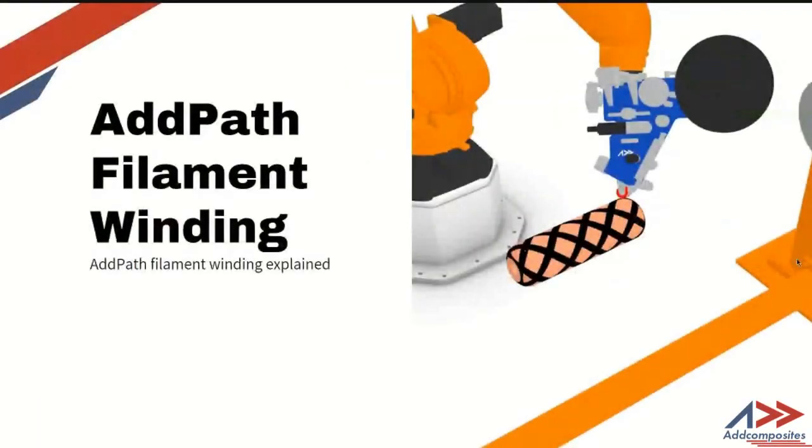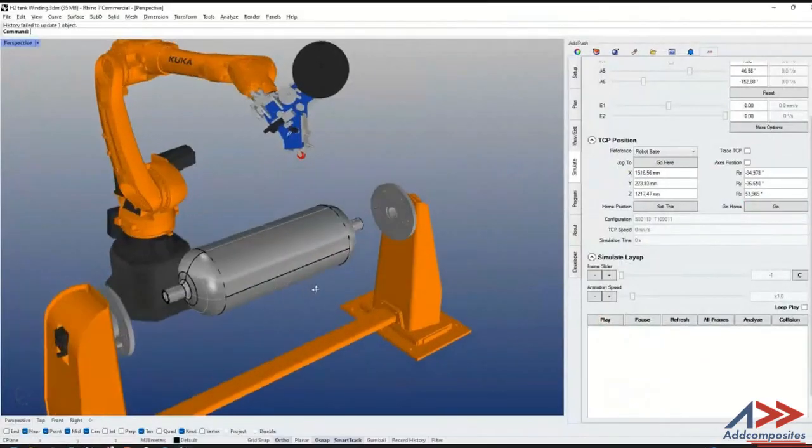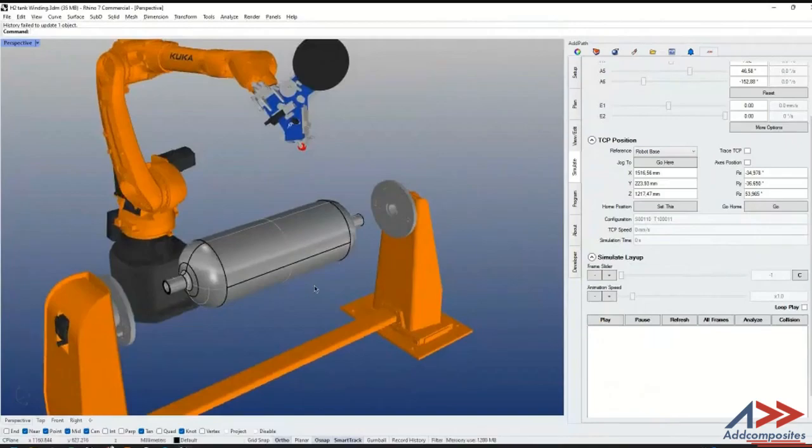So, how to basically make a pressure wound tank with AddPath. And I have set up here basically a cylindrical tank that you would see. It could be a mandrel, it could be a liner. Okay, so how would you get started?